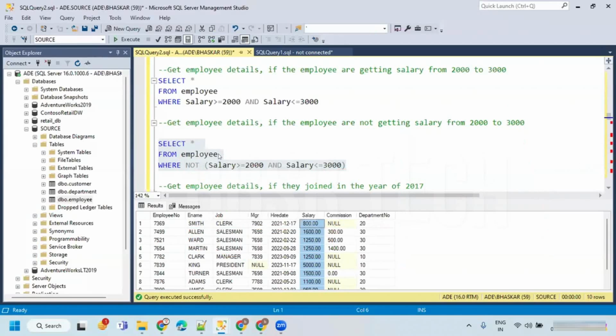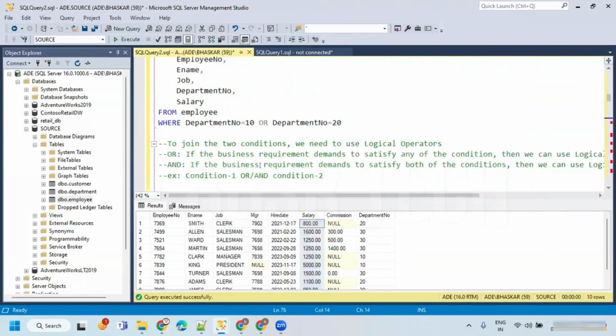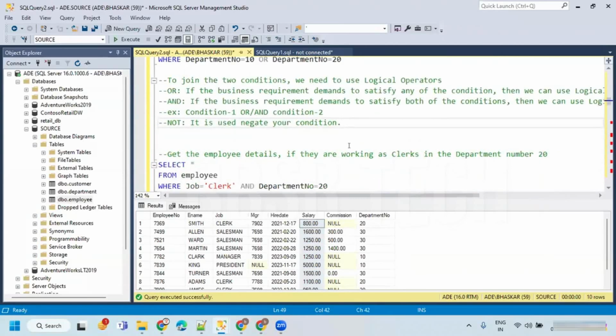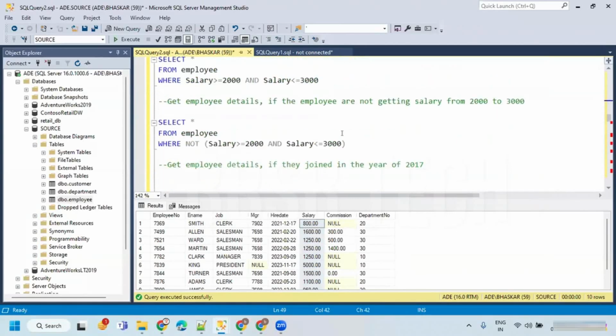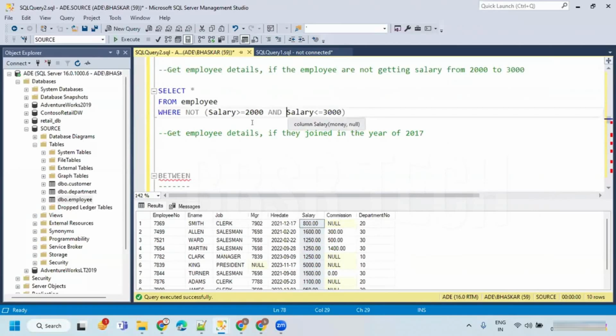So this is a logical operator again. So here I'm just going to give that as well, logical NOT. It is used to negate your condition. So if there is a positive, it gives negative. If there is a negative, it will give a positive. So that is the meaning of that.